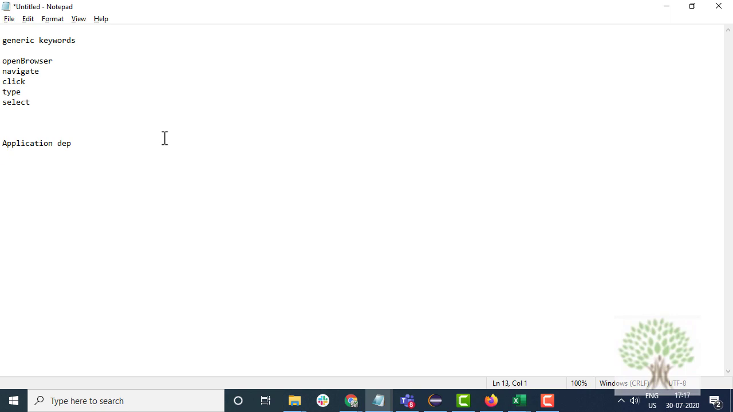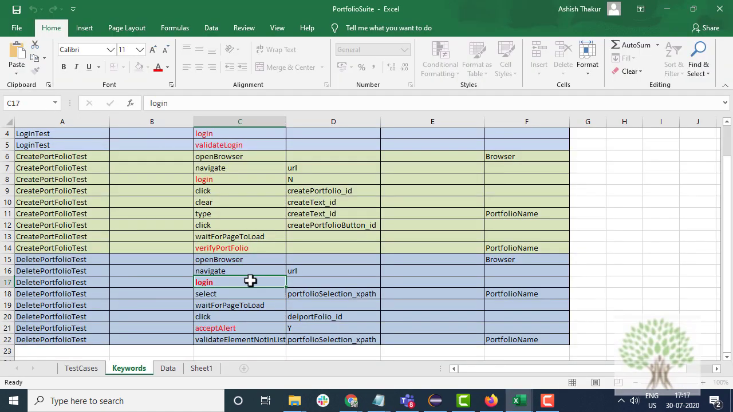For example, a keyword like validate login. This will validate the login on the application, but it will be specific to the application, right? Okay, so those keywords are over here. That is, I open the browser. This is a generic keyword. I navigate. Where do I navigate? I navigate to some URL. I'll tell you what this URL is in some time. But first, let me tell you that the next keyword is login keyword. This is an application dependent keyword.